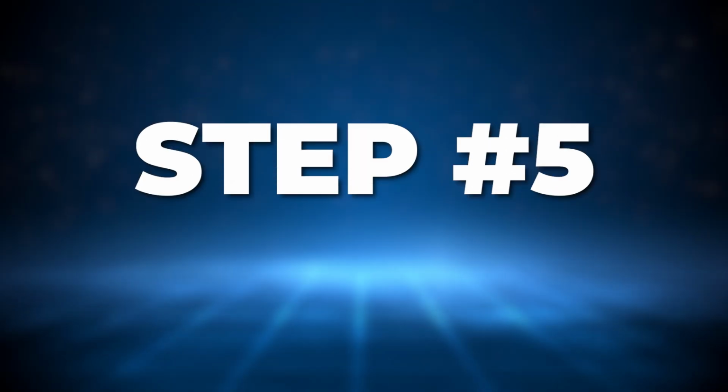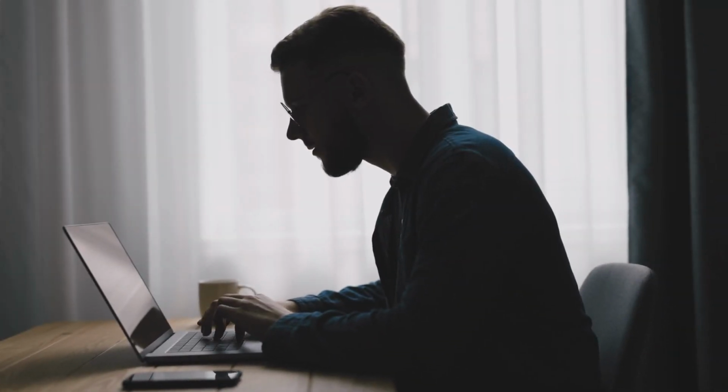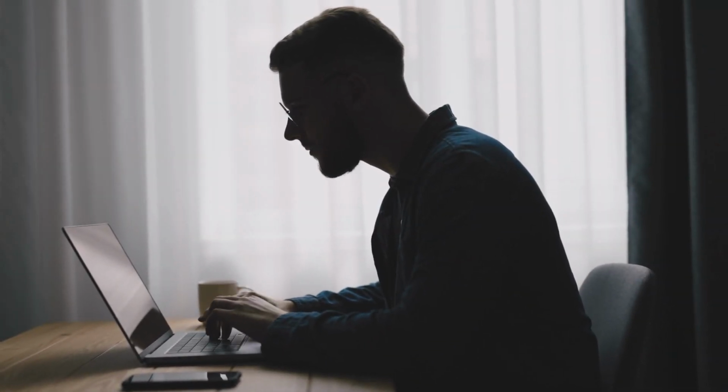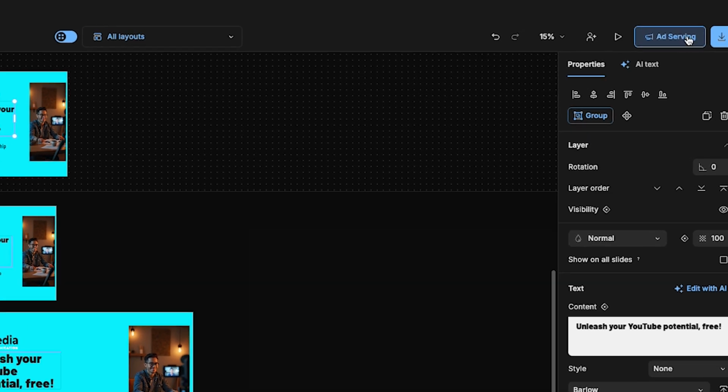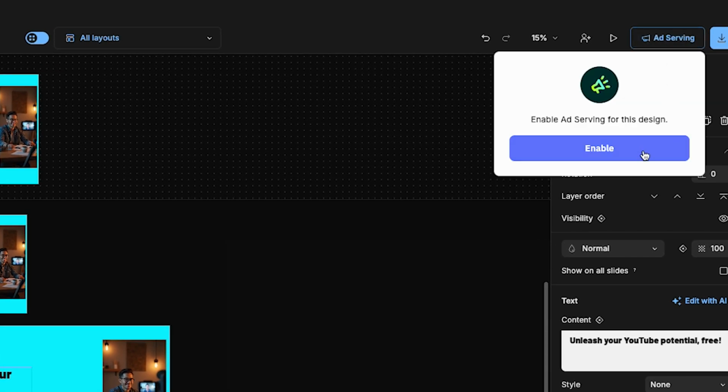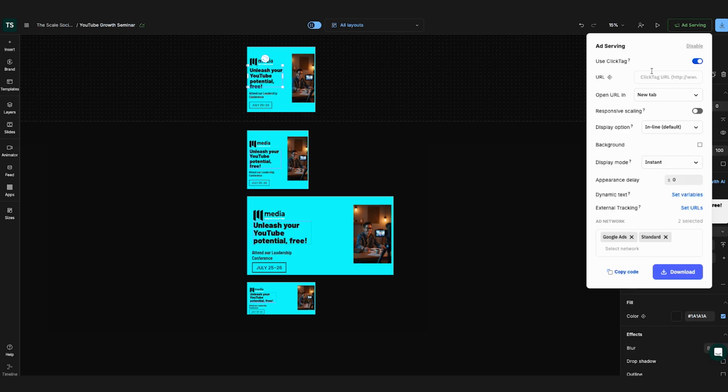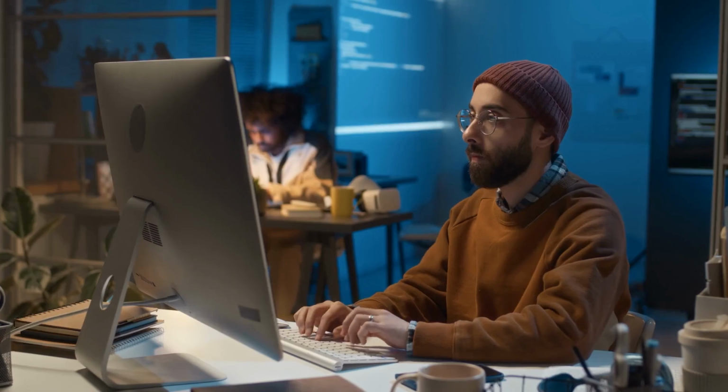Step 5. Run your campaign. Creatopy connects to several ad networks where you can run your ad. To do this, click on Ad Serving up here and enable it. Go to Ad Networks and select your network. I went for Google Ads. Up here, paste the URL you want people to go to and adjust these settings. You can add external tracking if you want as well. You can copy the code or download this all as a CSV or XLS file, ready for you to run as an ad.